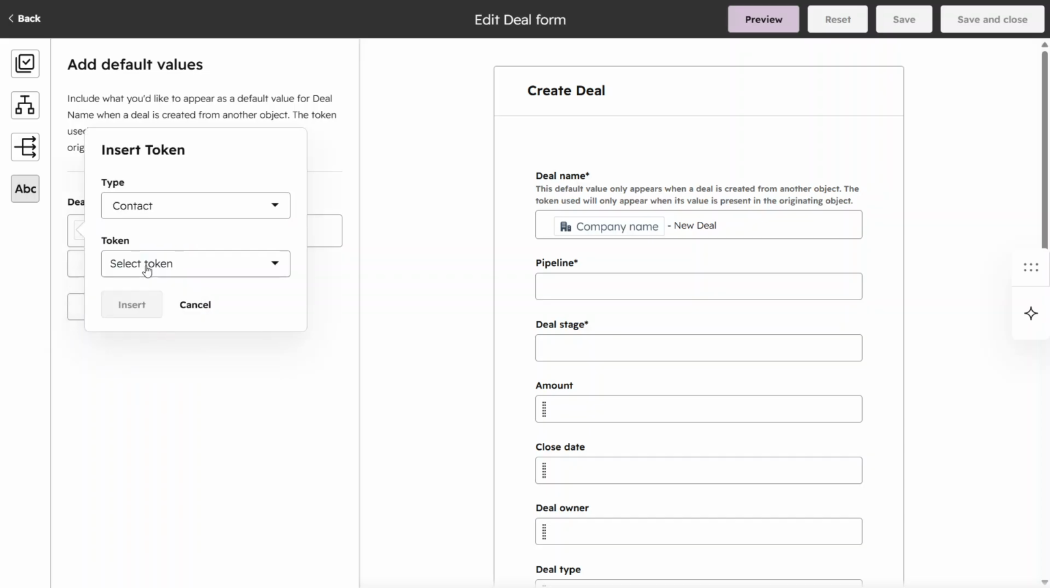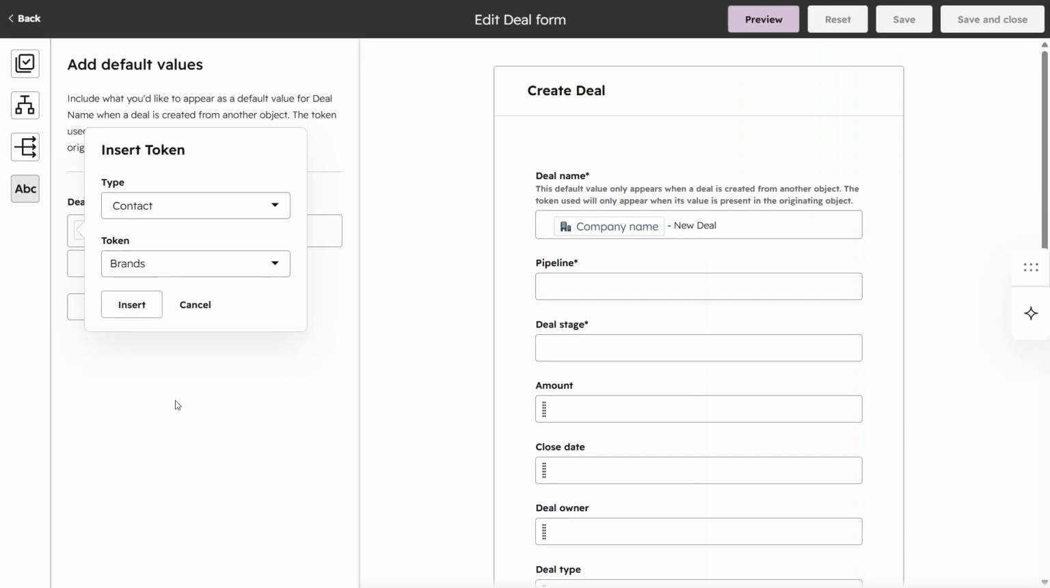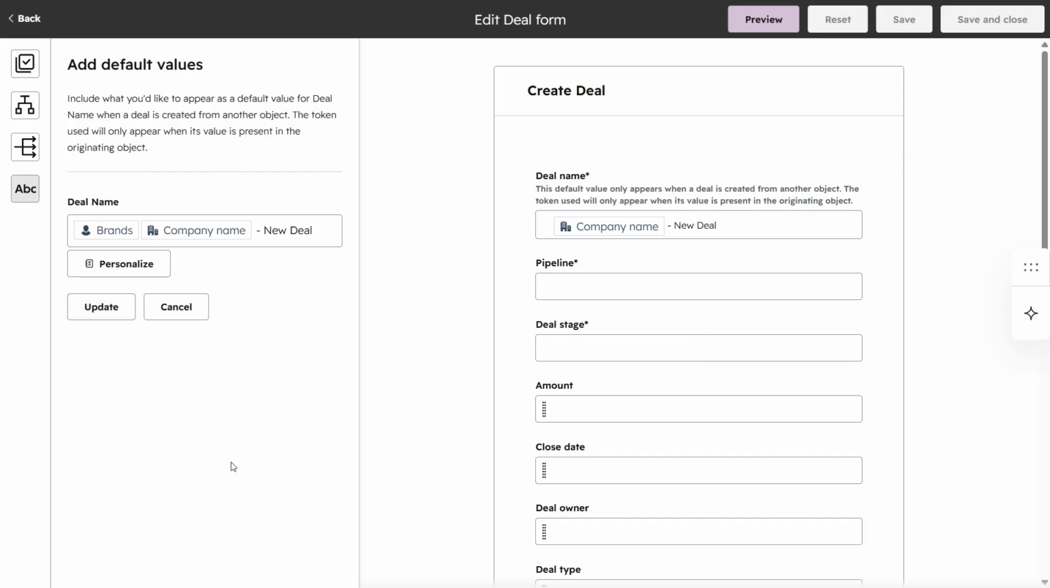This allows you to insert tokens, which are placeholders that pull in actual data from your records. For example, you can choose tokens like company name or contact name. Under the type dropdown, select what kind of object you want to pull data from. And then in the next field, pick the specific token. When you've chosen the token you want, click Insert. This will build a default deal name that automatically populates based on the associated records.